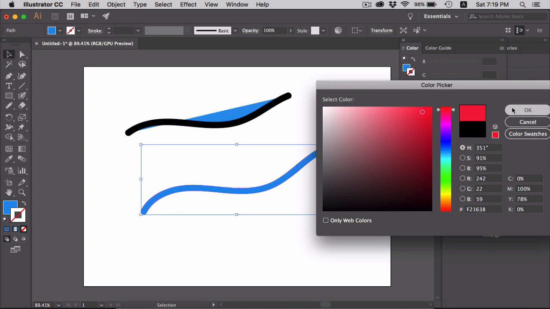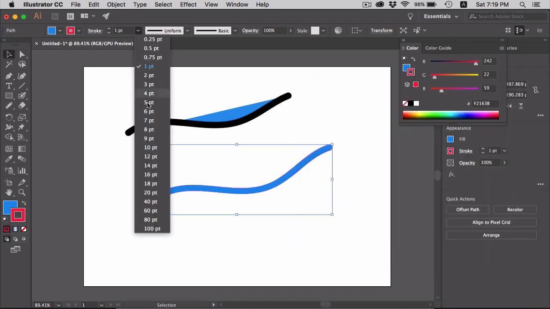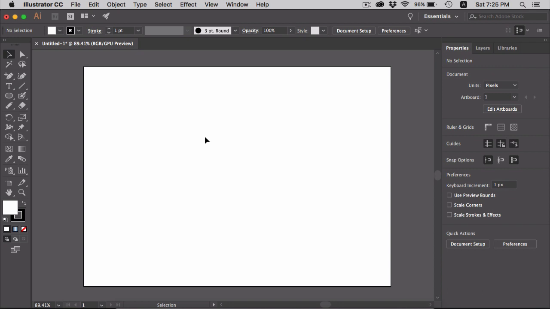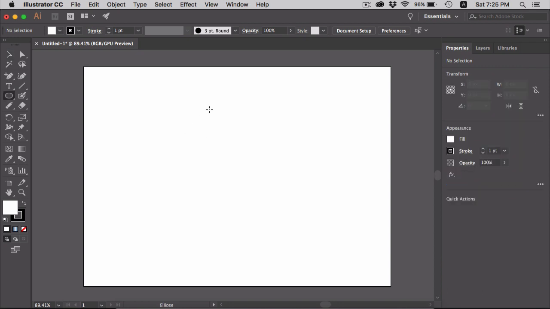So I think you get the difference. That is, in the paintbrush tool, you cannot change the fill of the shape, but using the blob brush tool, you can change the fill and the stroke of the shape that you draw. Now you can create some fancy artwork using the blob brush tool.